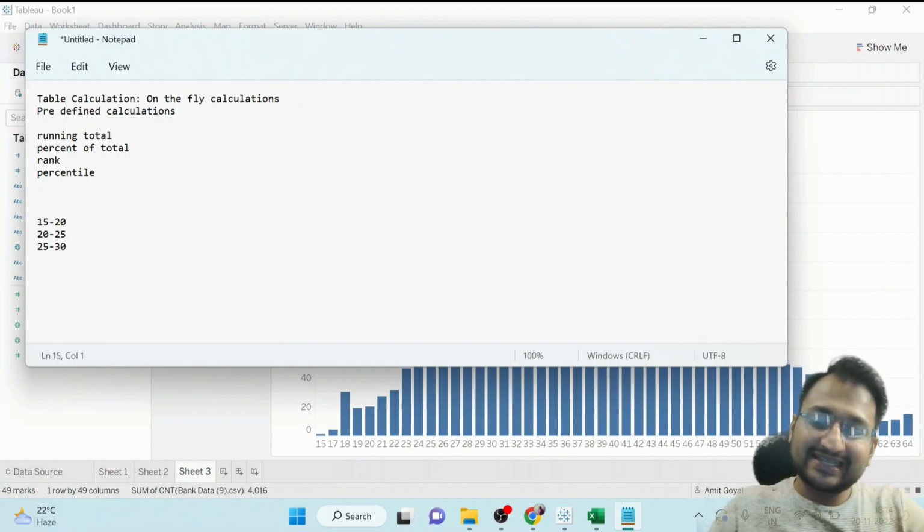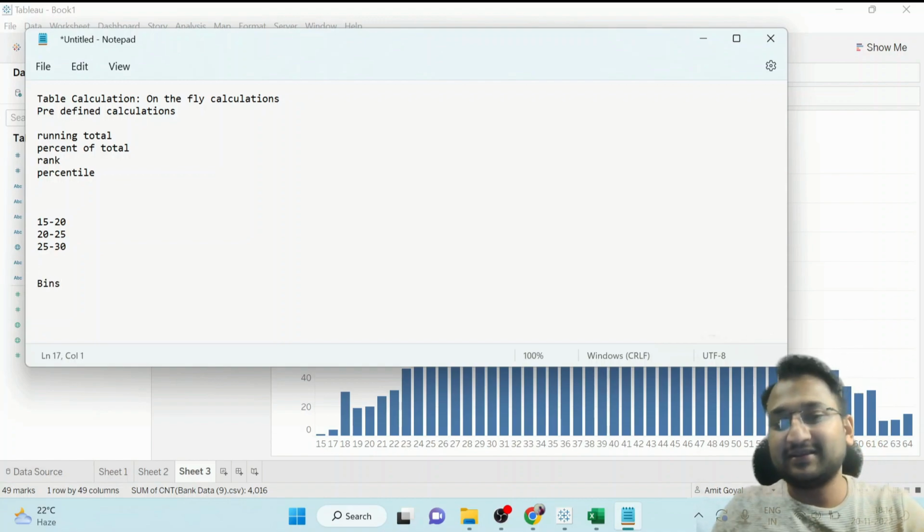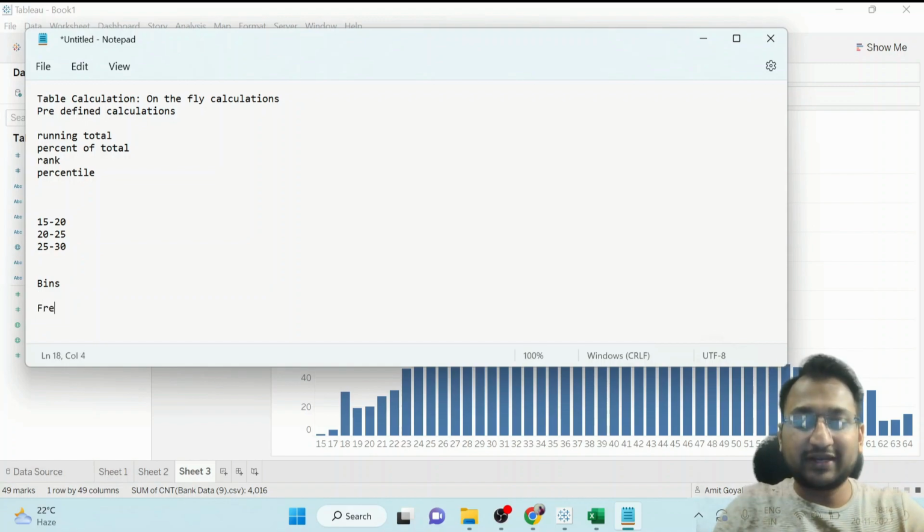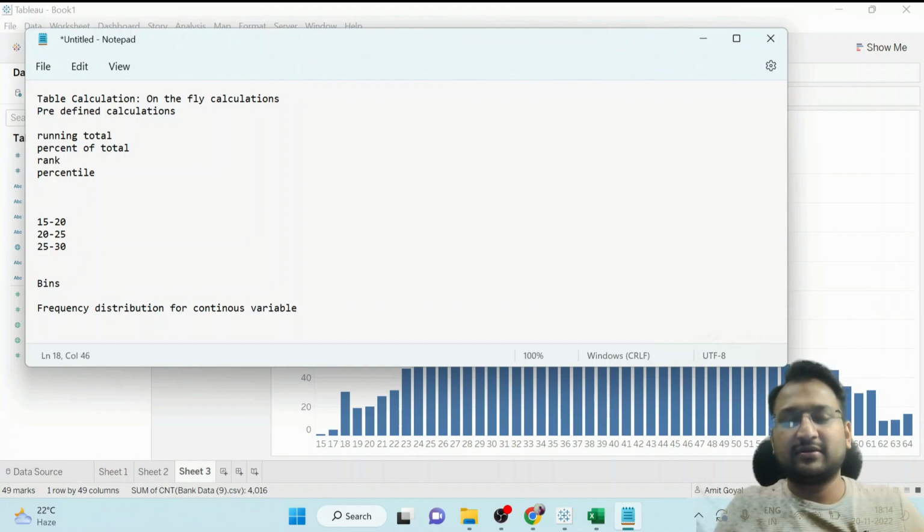So this is called bins, where you define the bins. A histogram is typically something which we use to show frequency distribution for a continuous variable. Now what is a continuous variable? See, age is continuous. A person can have an age of 20, 20.1, 20.2, 20.3. That is called a continuous variable.